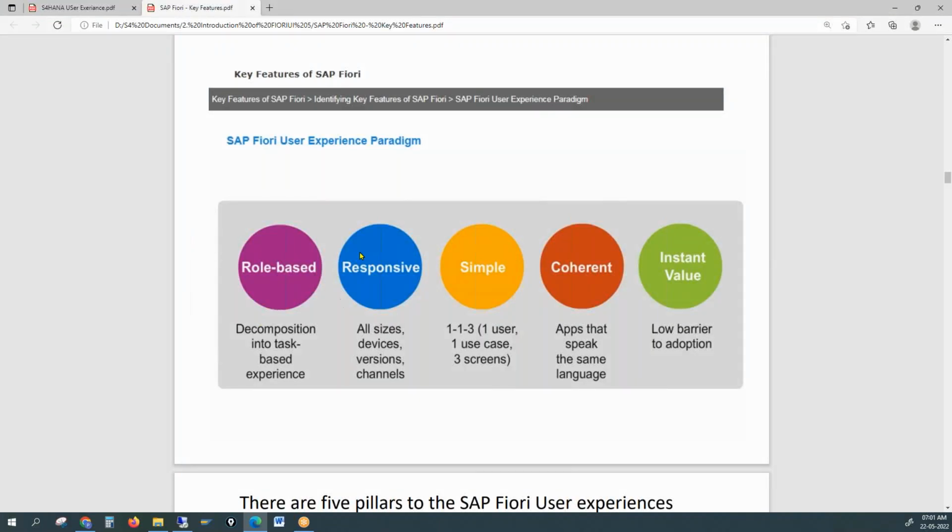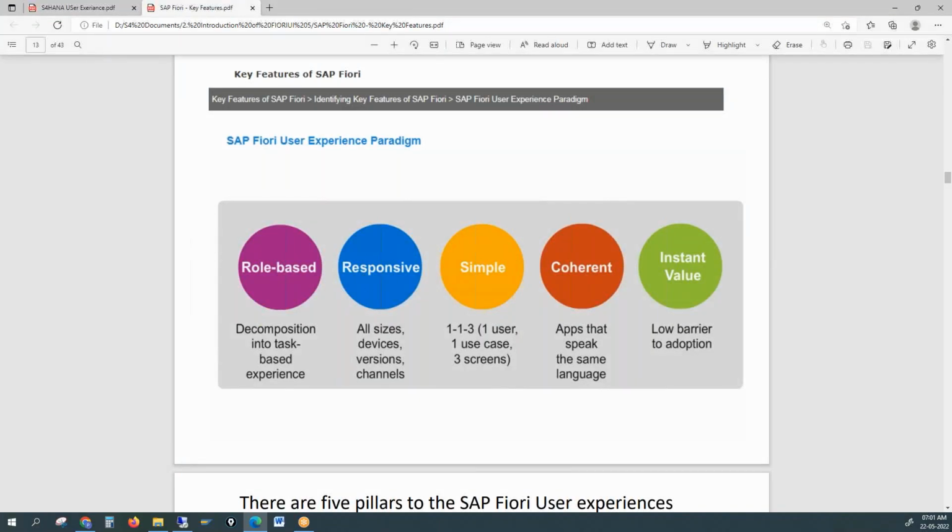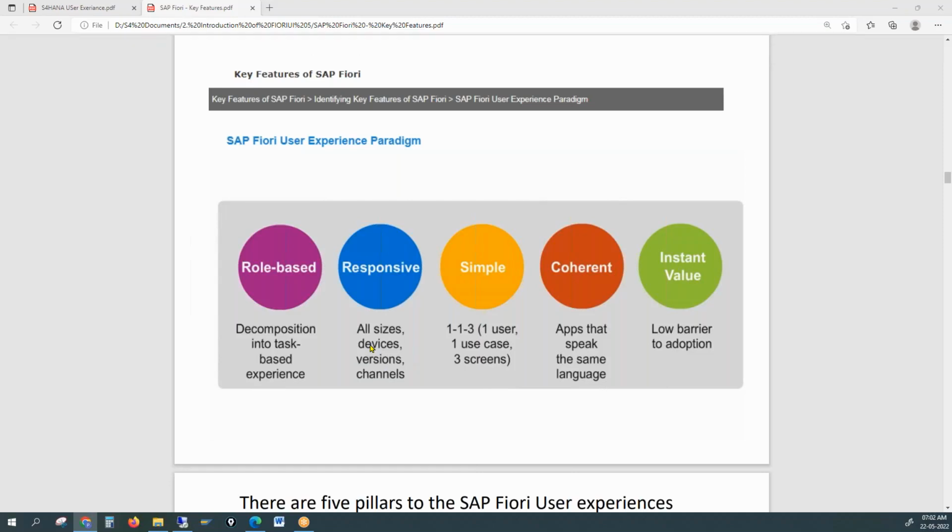The next one is responsive. What is this responsive? Responsive is all sizes, all devices, all versions and channels. It should be the same. If I'm accessing SAP on a computer, it should not look different, or if we are accessing on a mobile, it should not be squeezed. That means screen size or the device you're accessing on should not affect what you are seeing. Take Amazon: you open it on your computer, laptop or mobile, it looks similar because it fits into that particular screen size. That we call responsiveness.